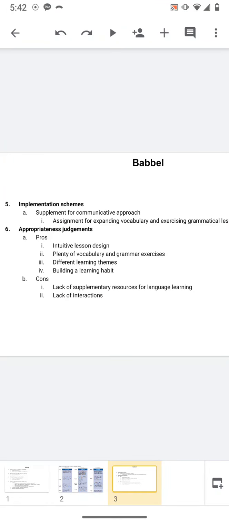And for the cons, I think the app itself lacks supplementary resources for language learning. All it provides is just repetitive exercises. And the second one is it lacks interaction. So learners have to find a different platform or different ways to actually use the language and interact with other people.